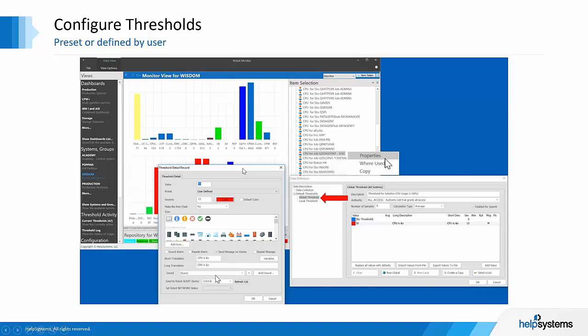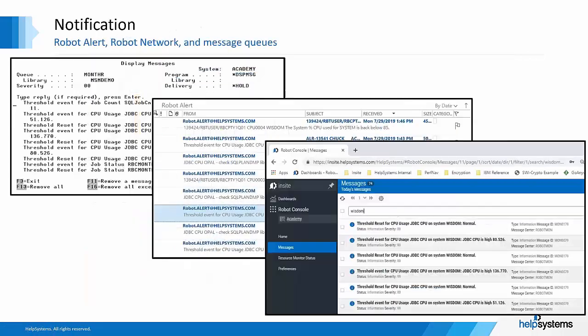I've also said I want you to talk to Robot Alert directly. If you're familiar with Robot Alert, that's our conduit to the outside world from all of our robot products, and that's what sends out things like email and text. So with that, if I do get notification, first of all, in terms of a message queue, there's a message queue dedicated to Robot Monitor called MonTHR on the central Robot Monitor host. We can also send to a message queue on the local system as well. But you'll see we've got some job and CPU messages that are going out there. It's a specific message ID that you can intercept with a product like Robot Console and escalate.